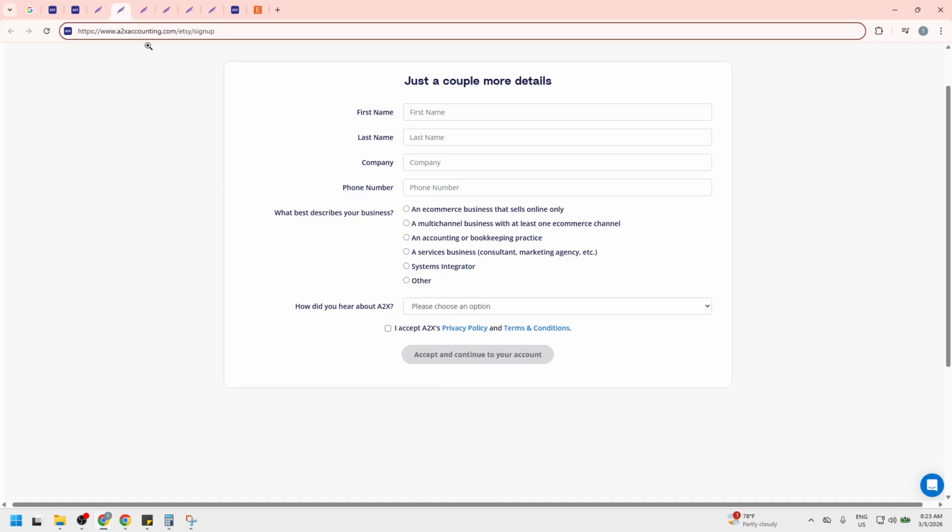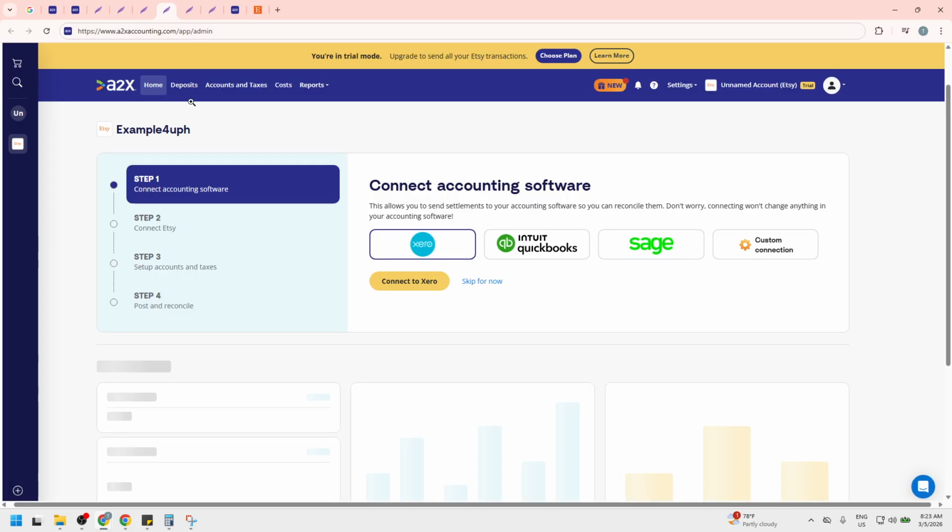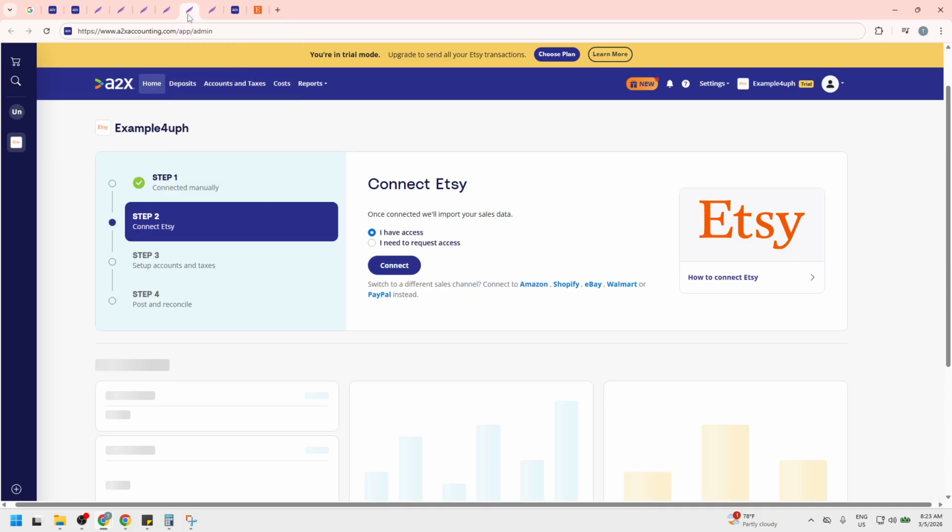You'll be asked to add your Etsy account name. Enter it exactly as it appears in your shop settings and click Done. This identifies the store A2X will sync with. Now connect your accounting software. Follow the prompts to link Xero or QuickBooks Online, or click Skip for now if you're not ready. If you can, it's best to connect now so your chart of accounts and tax settings can flow into A2X automatically. Proceed to connect Etsy.